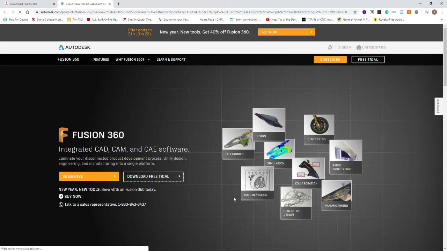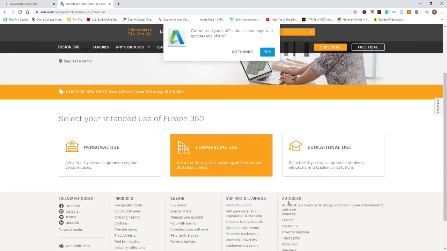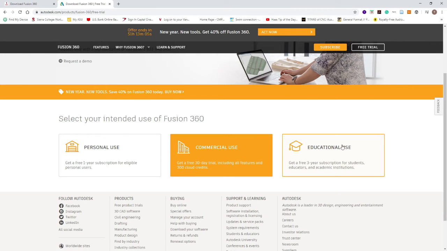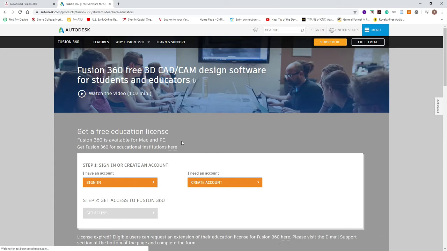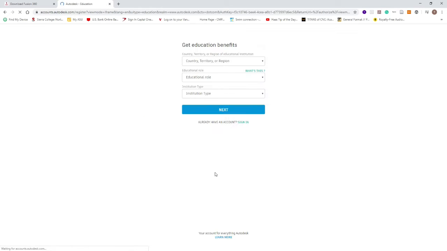Select download trial, and it's going to bring you to a page like this, and it looks like they'll give you it for 3 years. I'm going to say no thanks to the little pop-up, but you're going to select that you're going to use it for educational use. Now on this page, you're going to create a new account. So you're going to create an account, and you'll need to put in this information here.